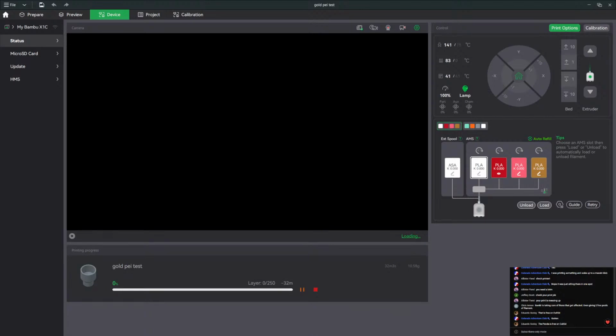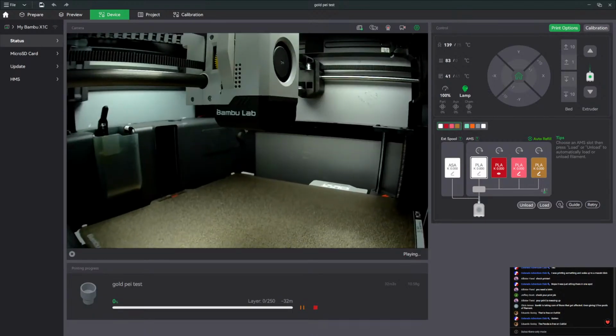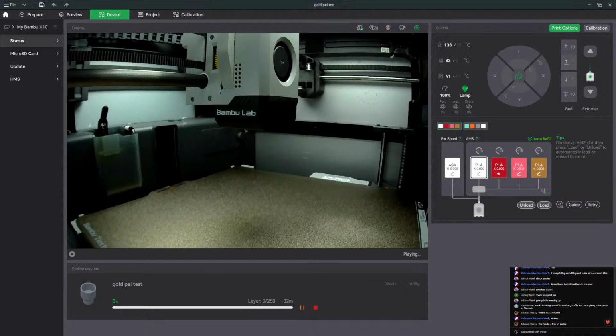Bambu is taking care of those that got affected, even giving 2 free spools of filament. That's cool.